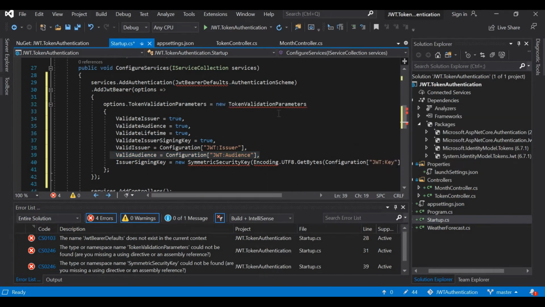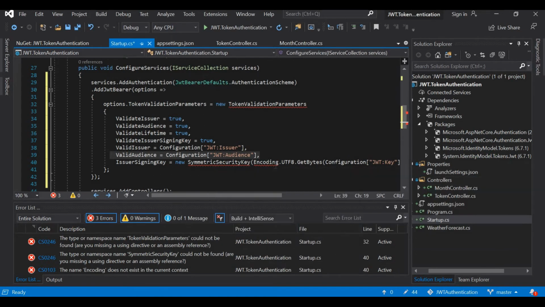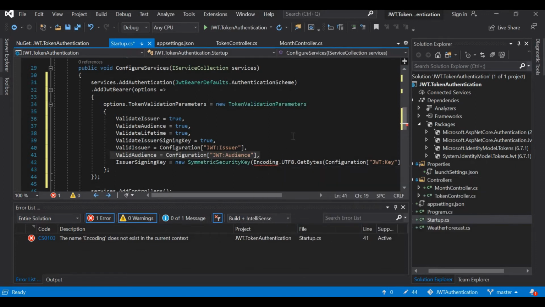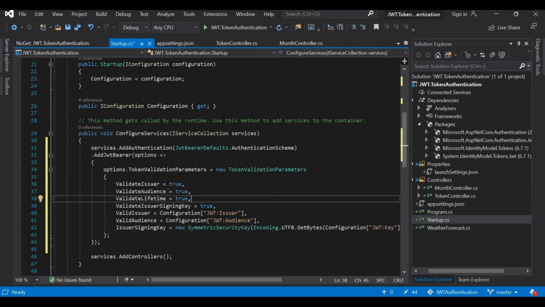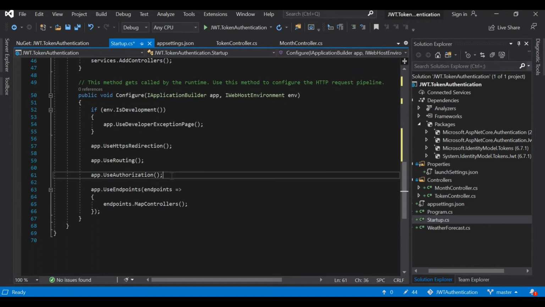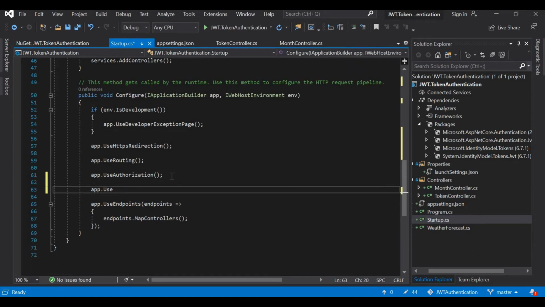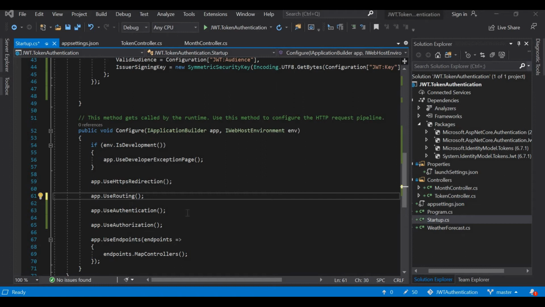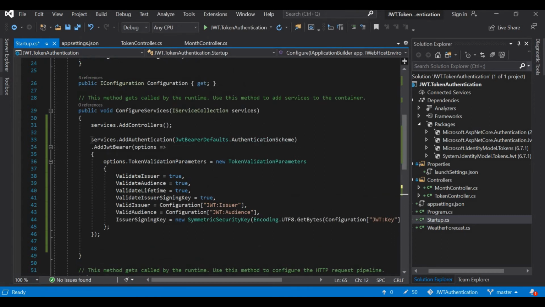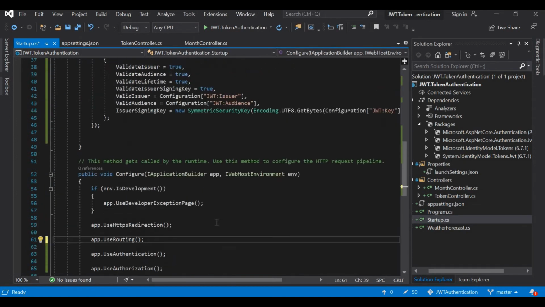Let's import the namespace. So we are good. And the last thing, don't forget this one, otherwise it will not work: enable the authentication in the pipeline. So we are done completely. Let's run the project and see. One thing we should be careful about in the pipeline: you should put authentication first, before authorization. Other things look good. Let's run the project.